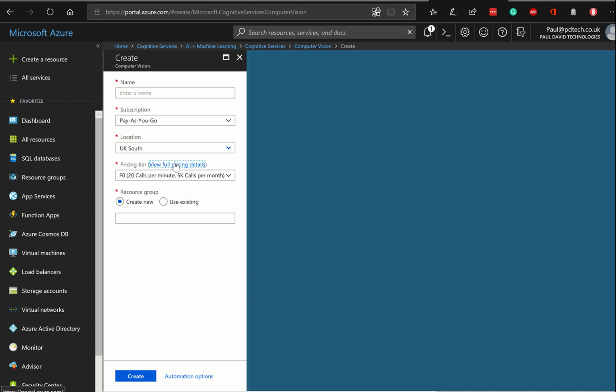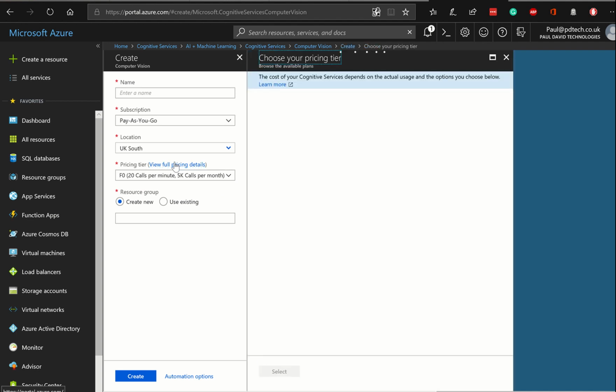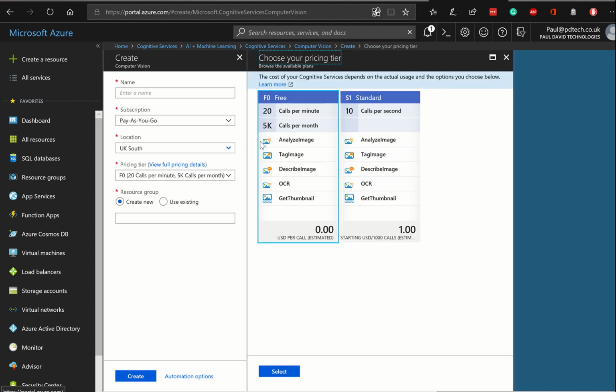So we can actually click to say, give us the pricing details. And here we are. So F0, this is free. It's not going to cost you anything at all. You can send up to 20 images per minute, and you can send a total of 5,000 images per month. And these are the different services available. On the paid tier, it's exactly the same services available, but you can just use more. So it looks like there's no limit on the number of calls you make per month, but you can make up to 10 calls per second.